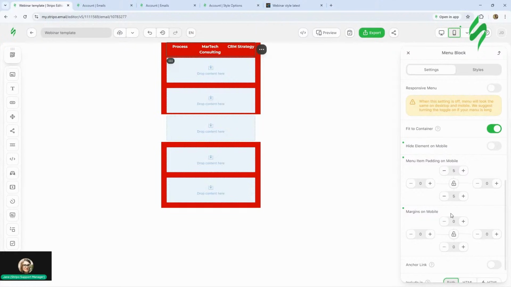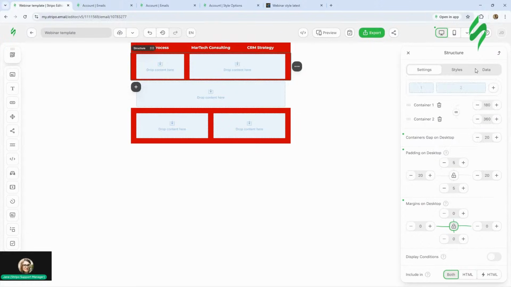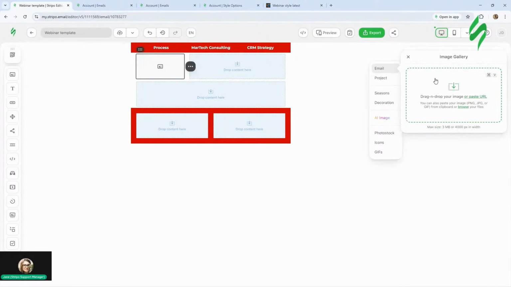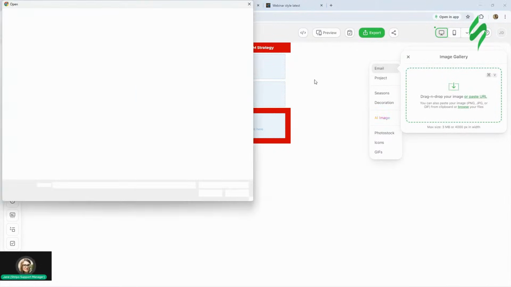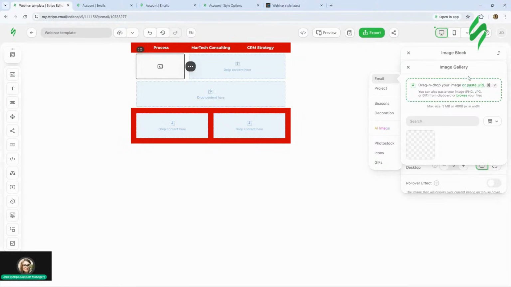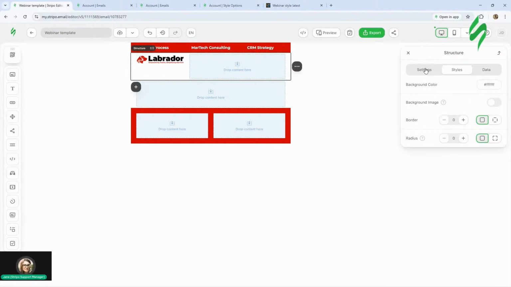Oh, great. So after, I will go to my structure and go to the styles and set background color as white. Yeah, because I will add a logo. And I can drop my logo from the desktop, but you also can paste it in as a link. Yeah, and I can reduce or increase the width right away. Let's just change.